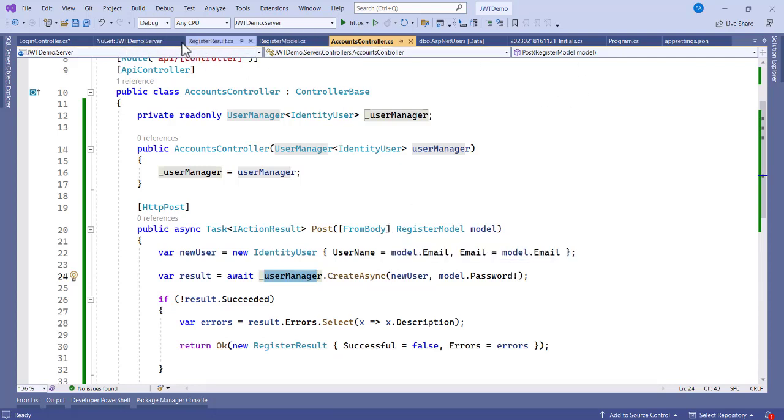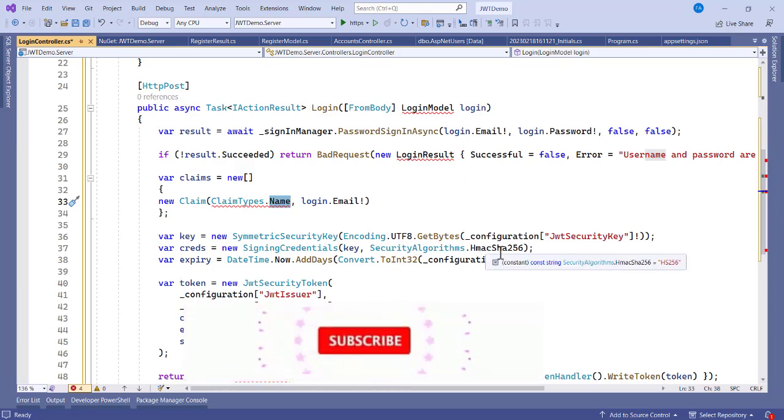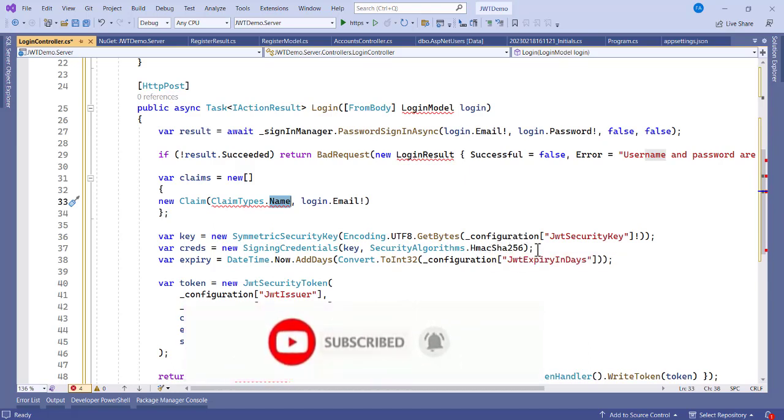I believe this is clear. Okay, so aside from that, we store a key over here. We get the security key. Remember, this is coming in from the appsettings.json JWT security key, and we also create a variable as credentials. Then the key that you have here, we convert it into HMAC SHA256. So we convert it over here as a credential.